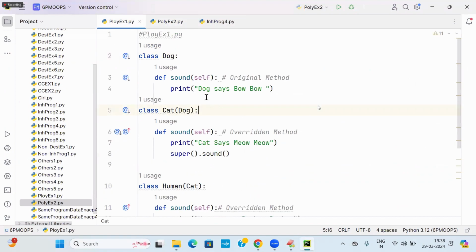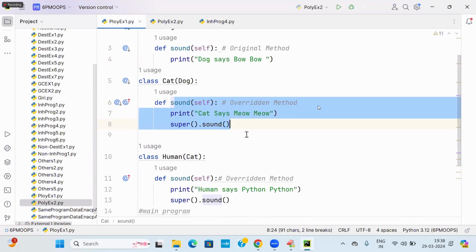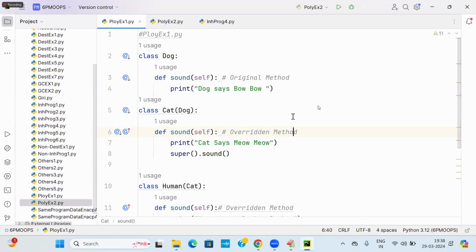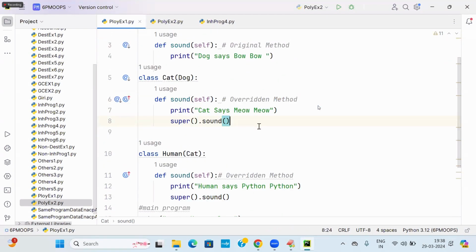In this case, this is a sound. This is called what? A redefined form of the original form, or not? This is also called a redefined form of another form. So what do you mean by method overriding? Two definitions. Method overriding is equal to method heading is same plus body is different.